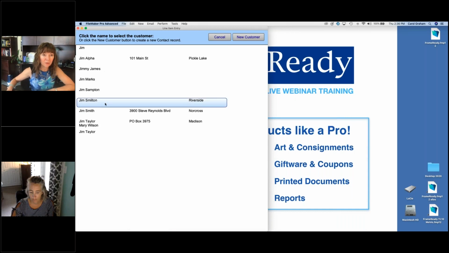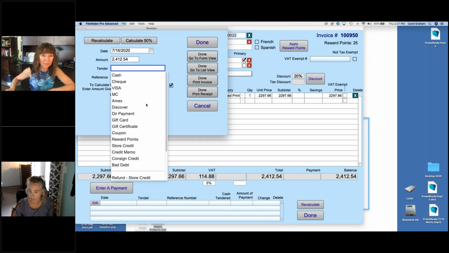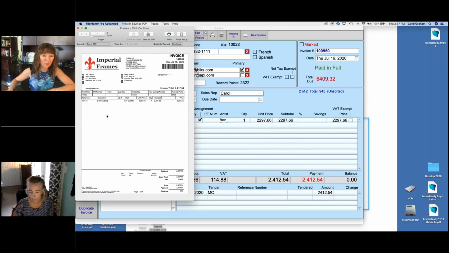And I'm going to say that it's Jim Taylor. He's my favorite person to work with on demos. So we're going to say enter a payment, and he's going to pay for this by MasterCard. And I'm going to print out a copy of the invoice for him. And again, this one didn't have an image, so it's not showing the image on the invoice.